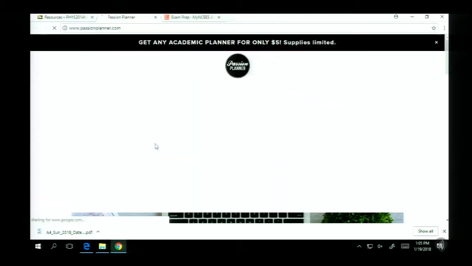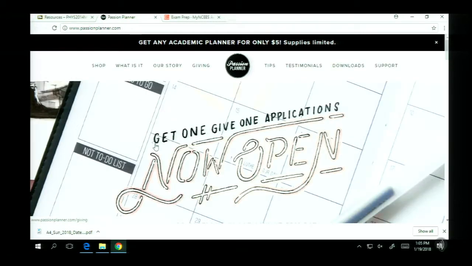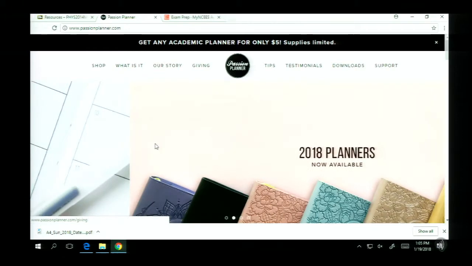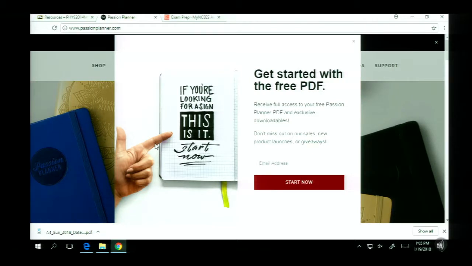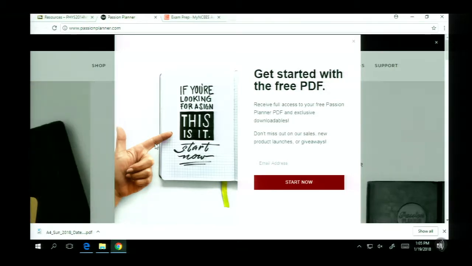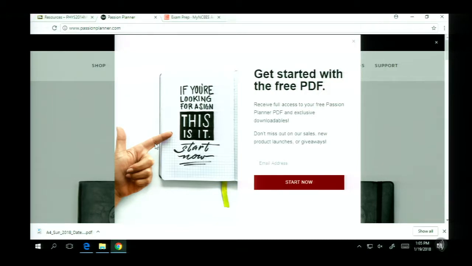I'm actually going to walk you through their Passion Planner, but I did get permission from them to allow you to have the entire 2018 Passion Planner in a PDF. I use the PDF version. I don't use the bound version. You can order the bound version if you want.